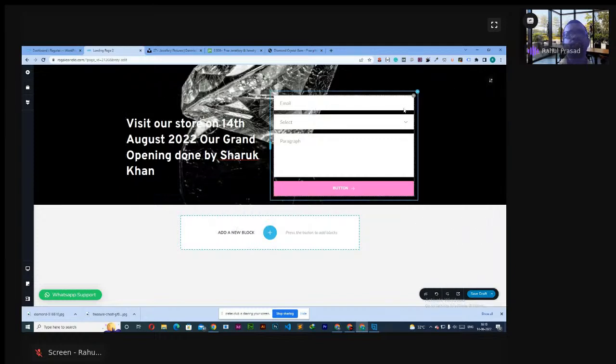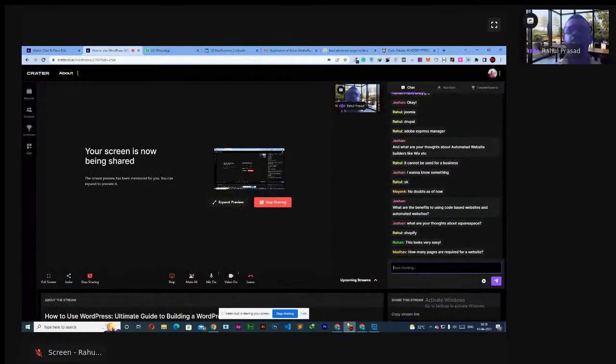So now you can change the form here. So the form, you can't do this in Wix. You can't create a form. So that's the major difference.